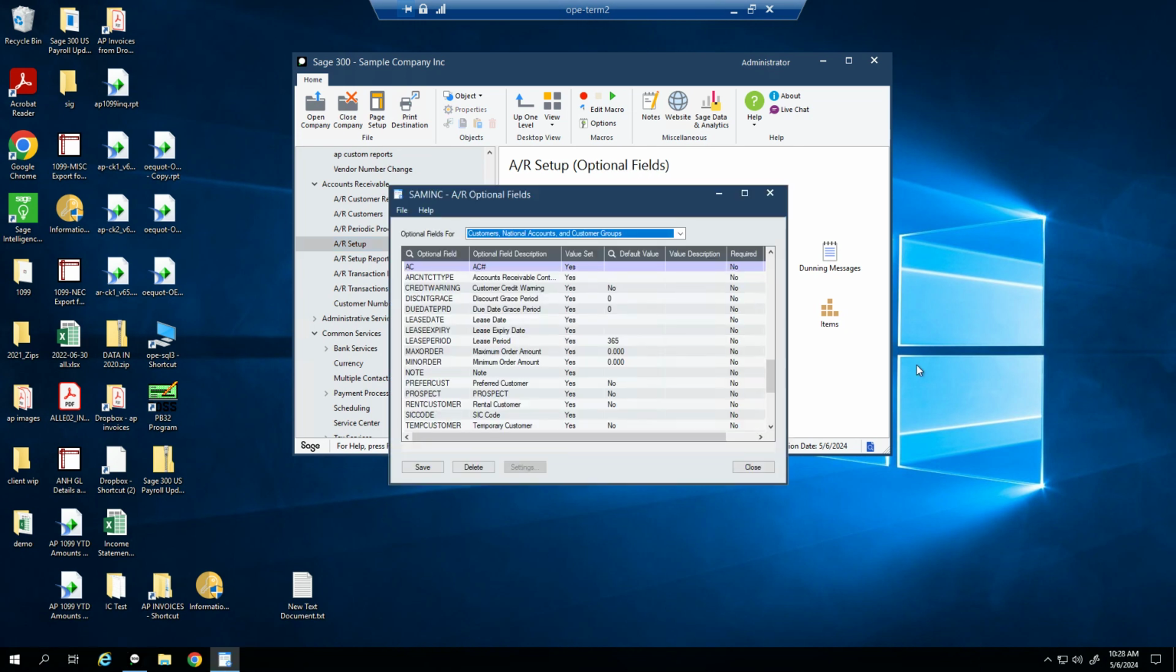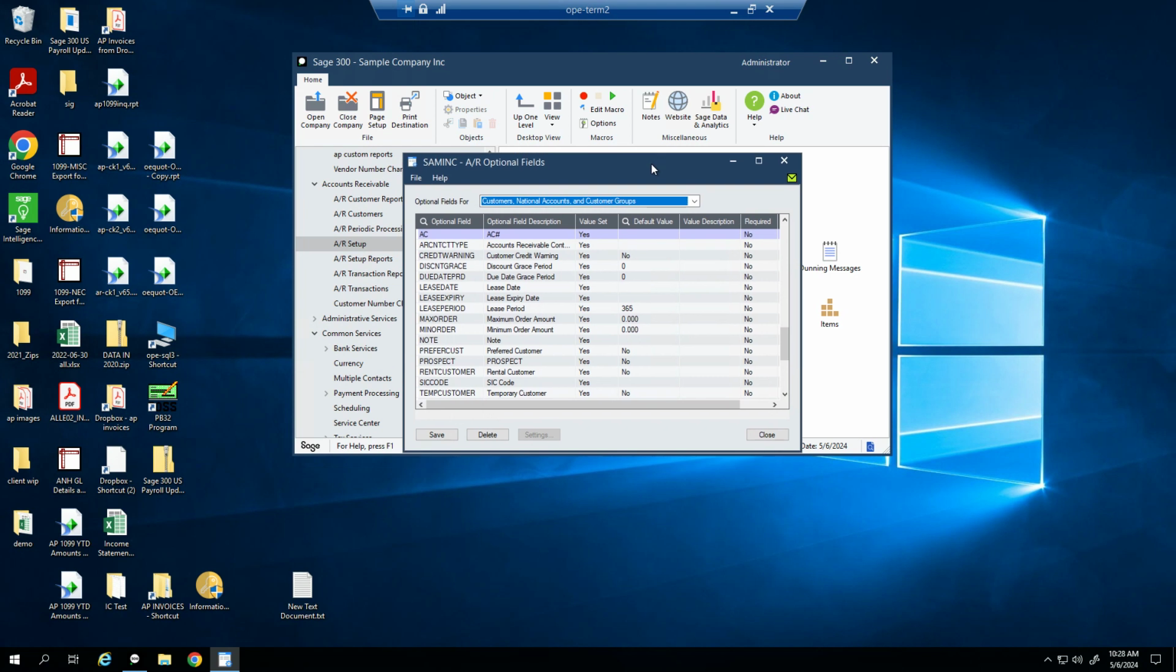Optional fields. An optional field is just what it sounds like. It's a thing that's not required, but you can create. When you think about optional fields, they are the solution to that question that people get: there's a piece of data that I need to put into my system, but there's no field available for it. So you can attach optional fields to customers, national accounts, and customer groups. You can ship to locations, which probably isn't really relevant for you. You can store an optional field on an invoice header or detail, receipts, adjustments, and refunds.